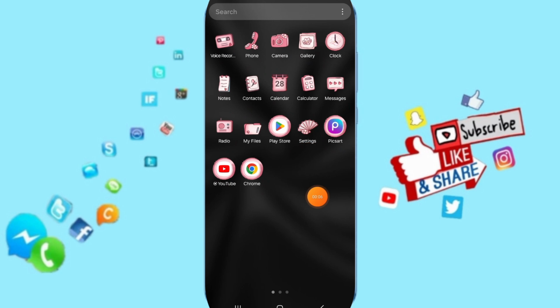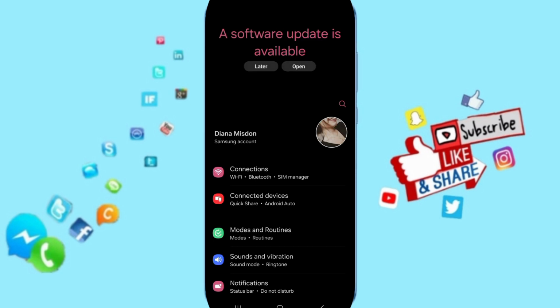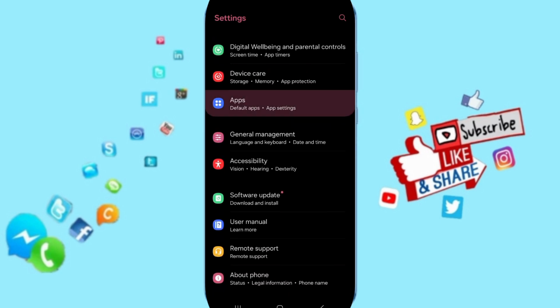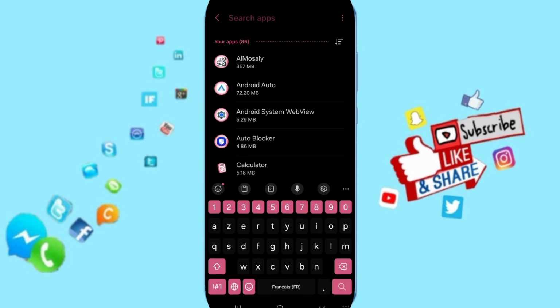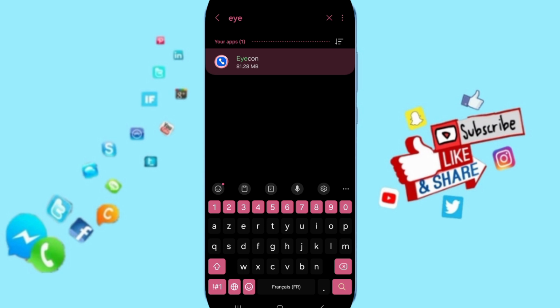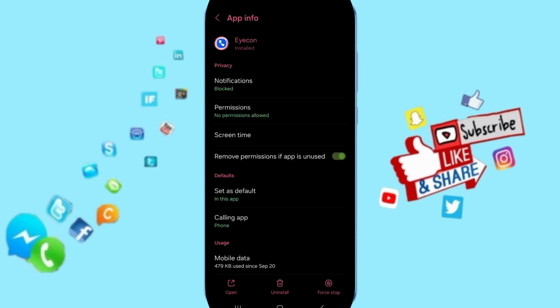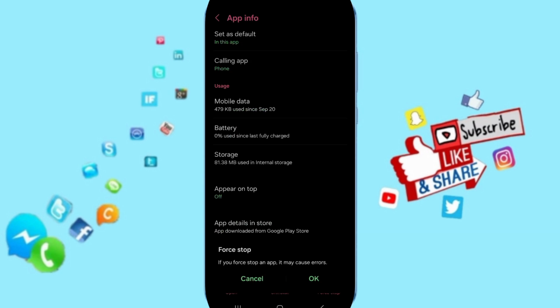We click on settings. Here you can go to apps, default apps, app settings. On above you can search about icon and you can click. Here you can go to first stop and you can click OK.